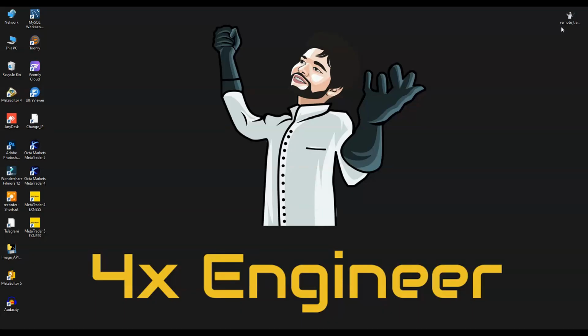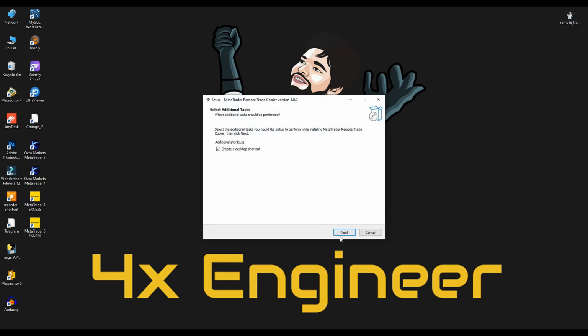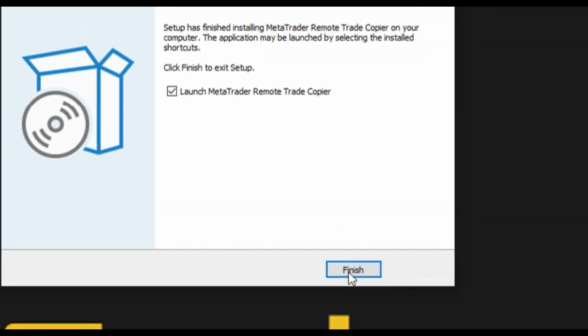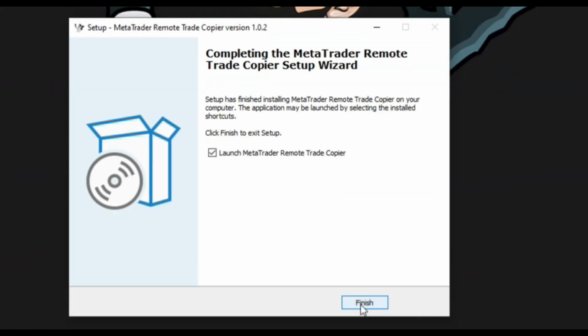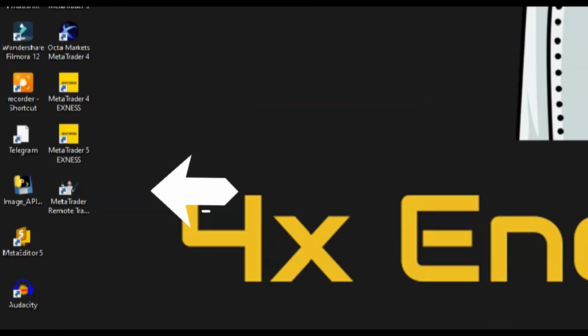We will install this software in the same way we install any Windows software. As soon as the software is installed, we do not have to click on Finish immediately. First, we need to untick the checkbox for Launch MetaTrader Remote Copier. After that, we will click on Finish. You can see that our software has been successfully installed.